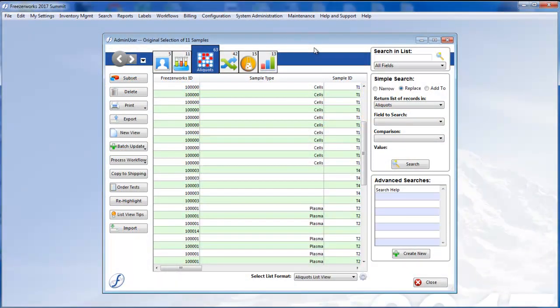Welcome to part 2 of our look at the new Requisitions module in Freezerworks 2017. If you'd like a quick overview of this new tool, see part 1 of the series. Today, we are going to create a requisition. Then I will demonstrate how to modify requisitions by adding and removing aliquots from it. And finally, I'll show how to cancel a requisition at the end.